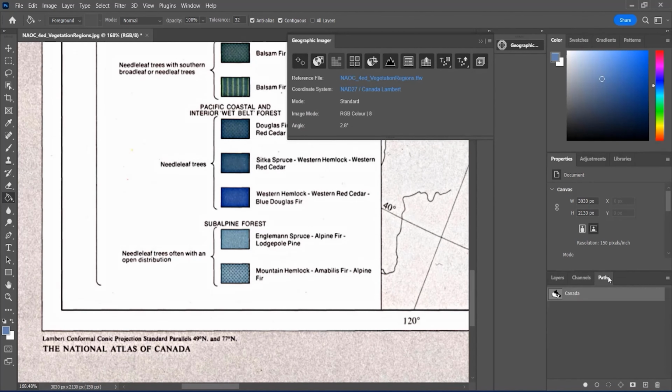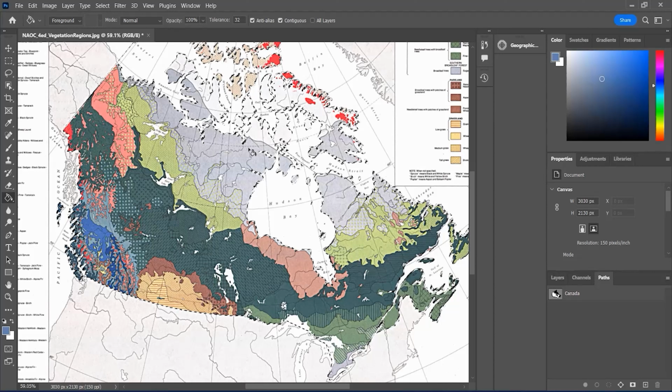We can see that the alignment of our georeferenced image is fairly close to that of the Canada shapefile we imported. And that is how we georeference an image in Geographic Imager.